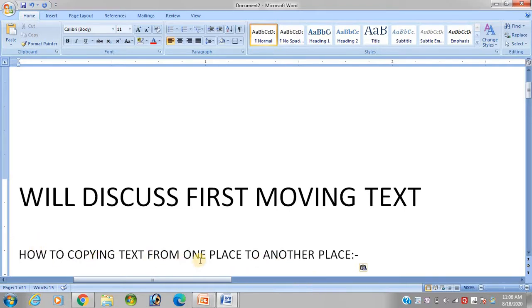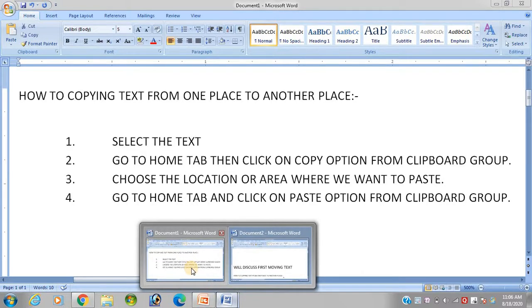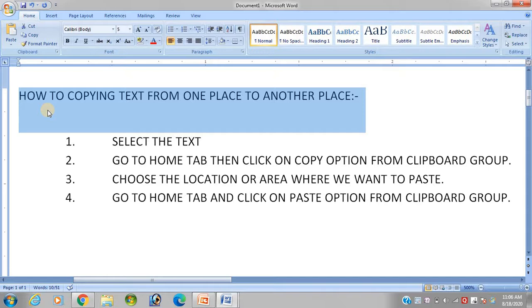This is how to copy text from one place to another place. Here also the text is displayed. That means the same text will be copied in different places without being removed. That is copying and pasting. Is that clear, student? In this way, copying, pasting and moving text.